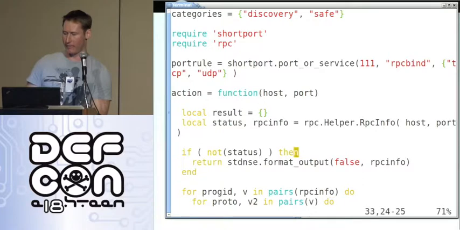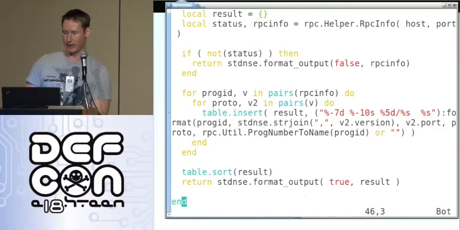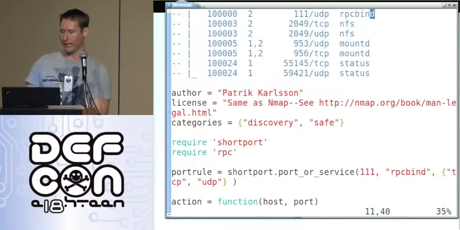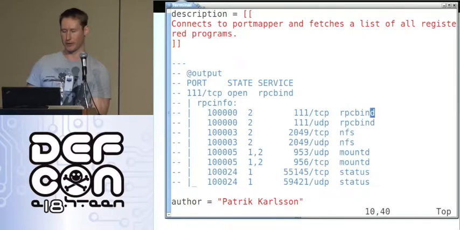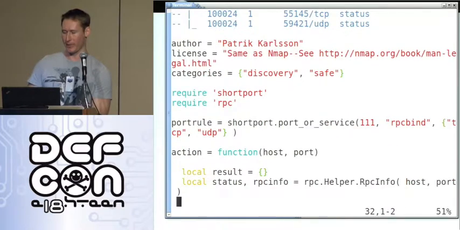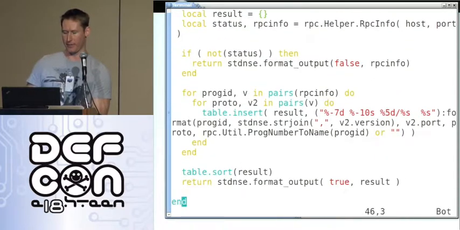The key line in this whole script is this one that says rpc.helper.rpcinfo. It grabs that information. If it failed, it gives you an error message. It sorts it into a pretty table, sorts the results, and prints it out to Nmap's output. And I'm sorry, that was a real quick overview, but as you can see, you can do a script that actually does really useful things. Half of it is just documentation, and the other half is pretty simple.